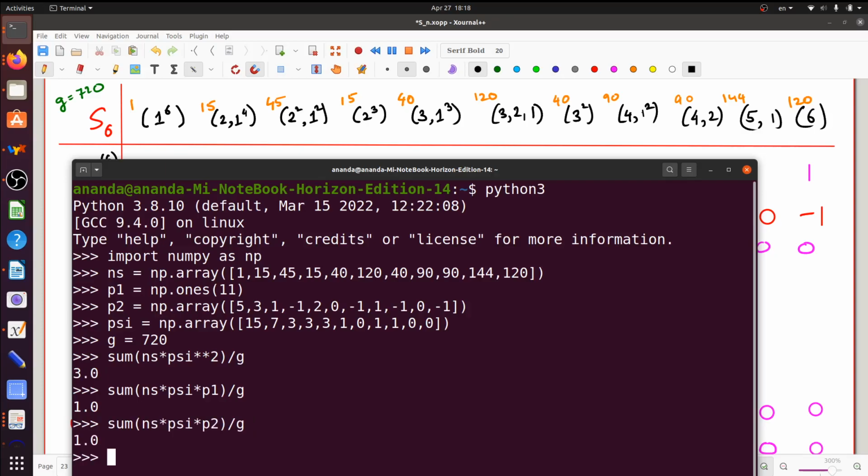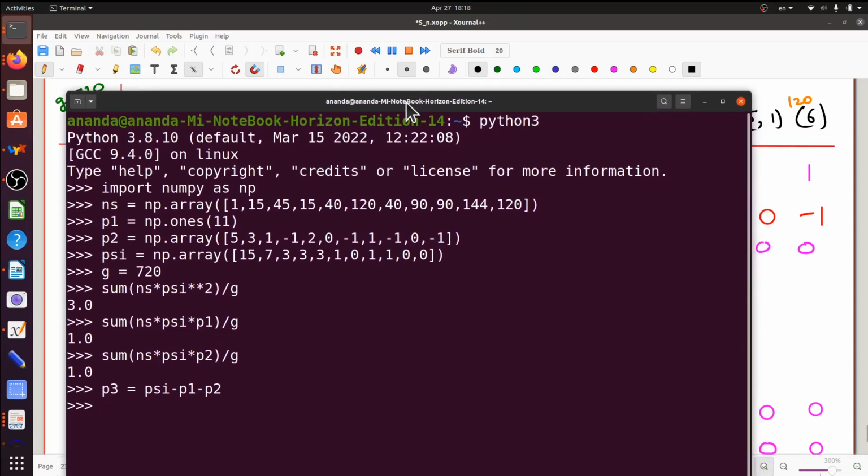Which of course means that our new simple character would simply be the compound character minus P1 minus P2. And so this gives us our compound character as this. This gives us our simple character as this. So this is our third simple character that we have found out, a 9-dimensional representation with the character values 9, 3, 1, 3, 0, 0, 0, minus 1, 1, minus 1, 0.